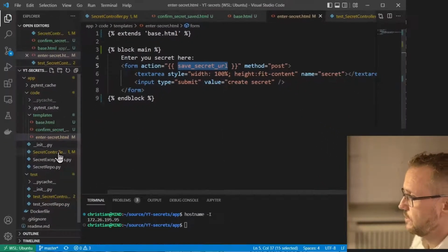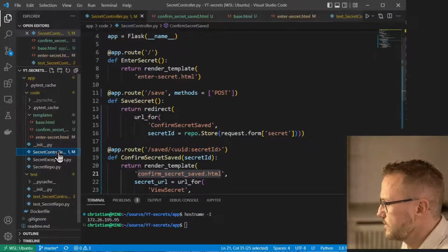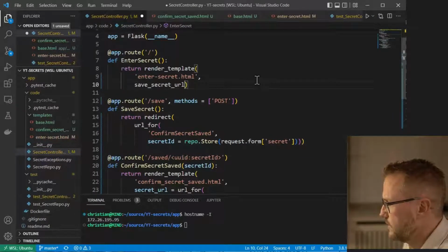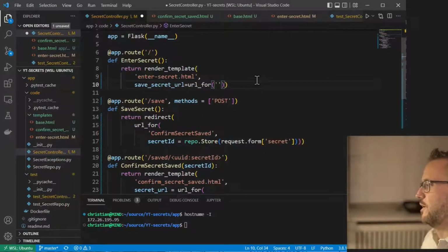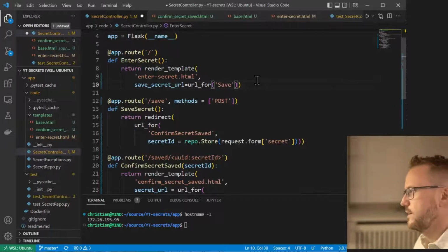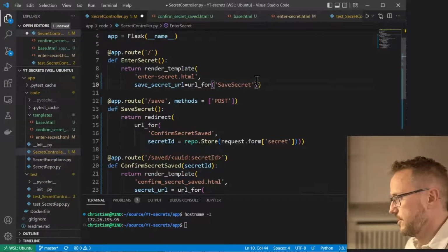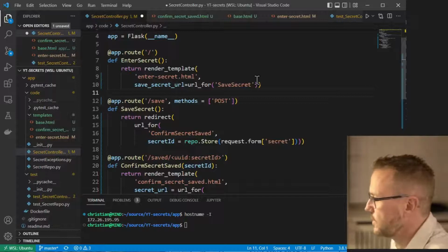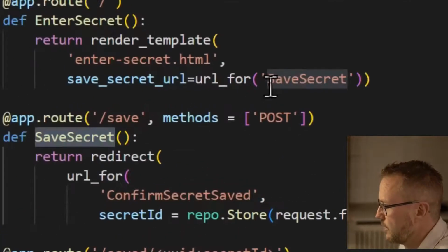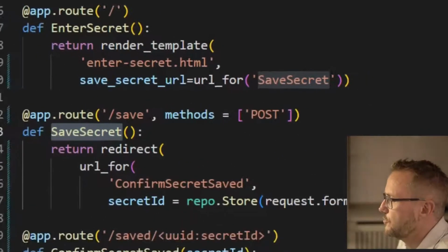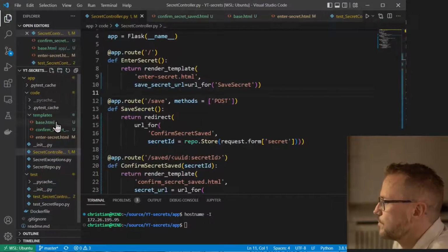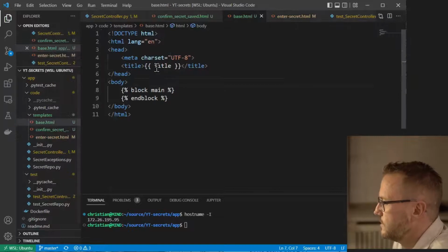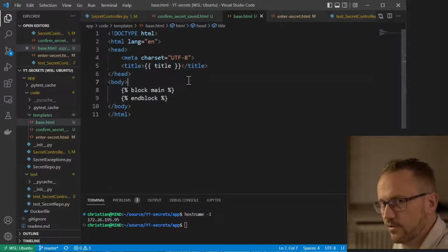But now you see here I'm missing the save secret URL in this, and that is the URL I want to have when I push the button. And I don't want to have this logic inside the HTML. That's not nice. So instead I pass it in as a parameter from the controller. And you can see right here, from the enter secret to the save, you can see them right here next to each other. It's beautiful.